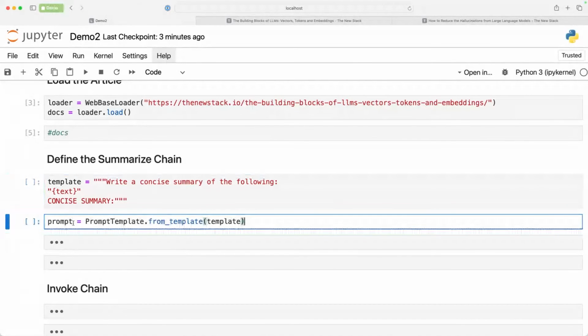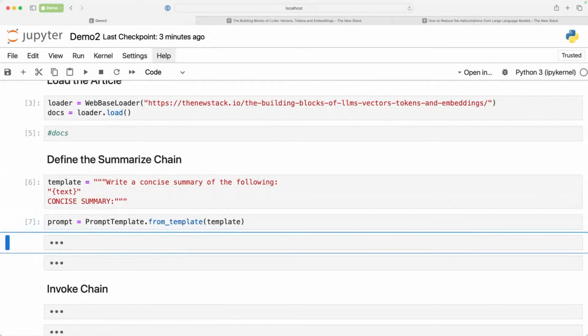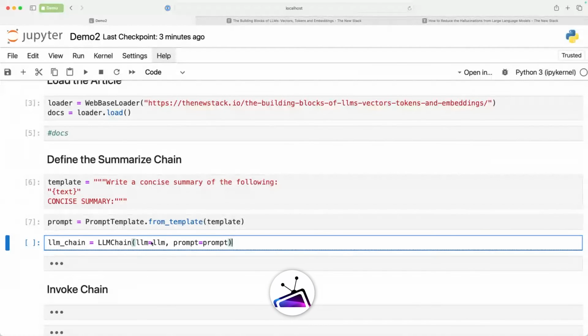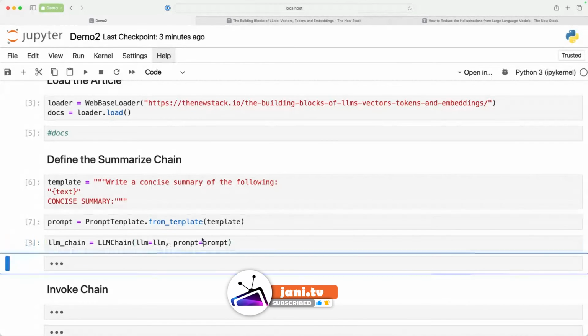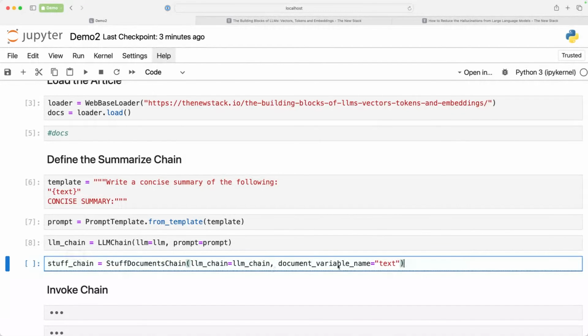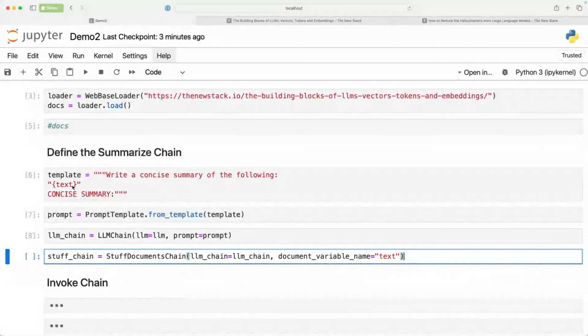That's the first step. Now, once we have the prompt, remember how we created an LLM chain. The LLM chain contains nothing but the LLM and the prompt, and the LLM is Gemini in our case. And then we have to expand this chain to include the stuff chain, which is how you perform summarization. So here we have the stuff documents chain, the LLM chain that we defined here, and then the document variable name is text. And that is what is being sent into this template as the context.